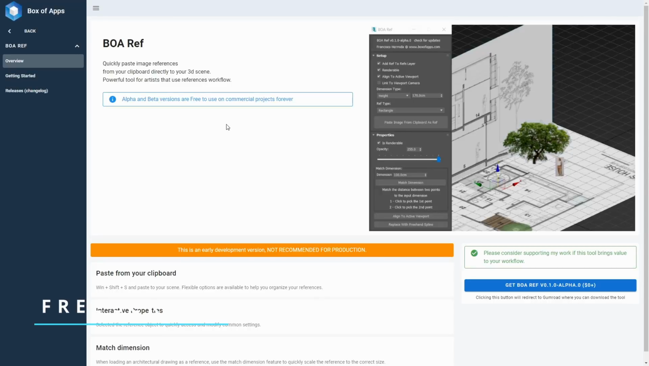And talking about free stuff, let's see some of the free scripts that we get this month. We got BOA Ref from Box of Apps. This script allows you to paste an image from the clipboard into 3ds Max to create blueprint setups in a very easy way. The first version is in beta and it's free so far.